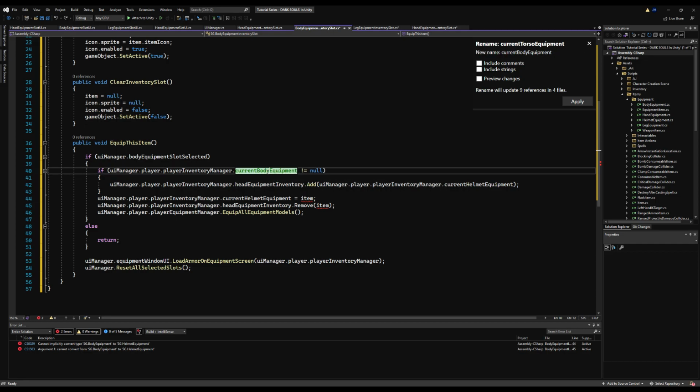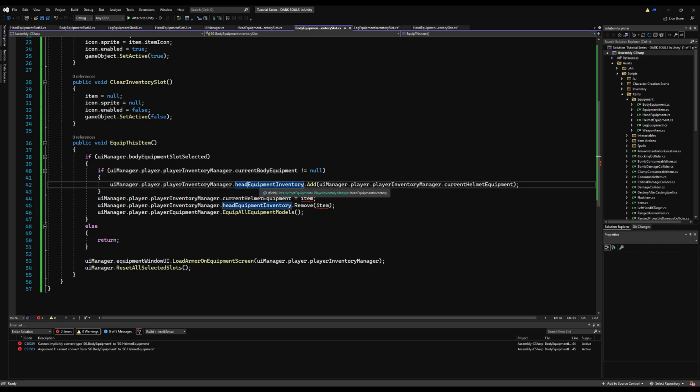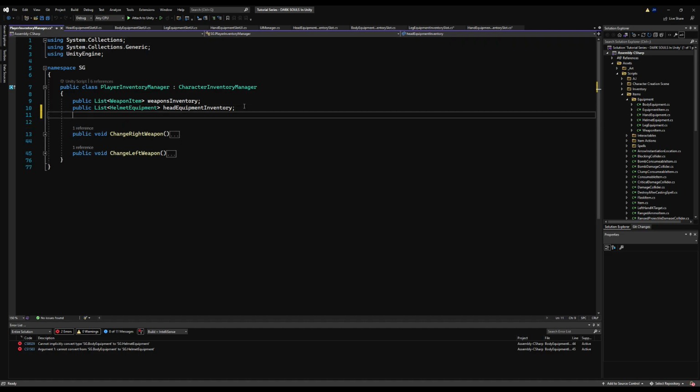And also I'm going to rename current torso equipment to current body equipment to, again, stay with the naming conventions. I like body more than torso. You don't have to rename that though. But now let's go to your player inventory manager, and you can see we have head equipment inventory. Let's make a public list of body equipment, and we'll call that body equipment inventory.